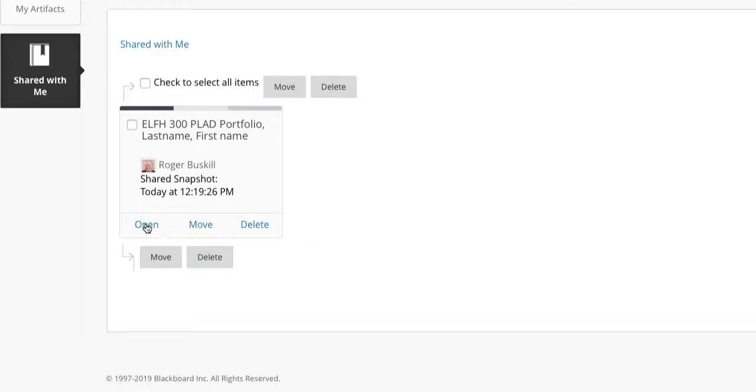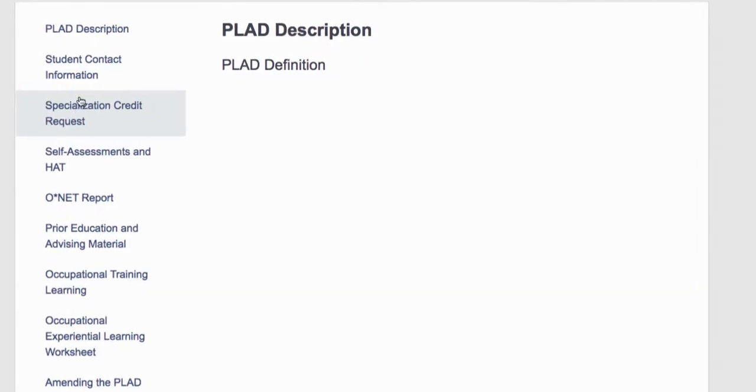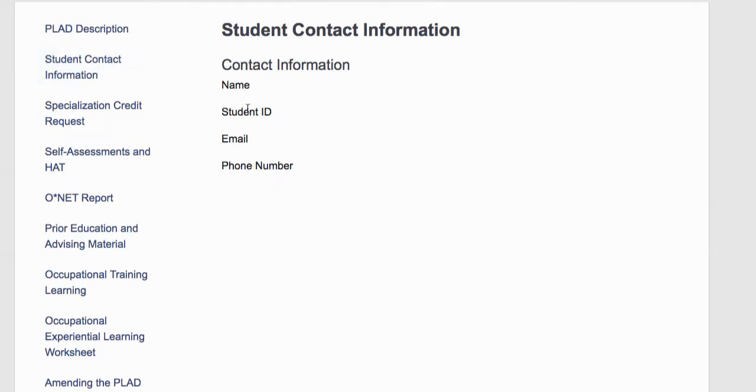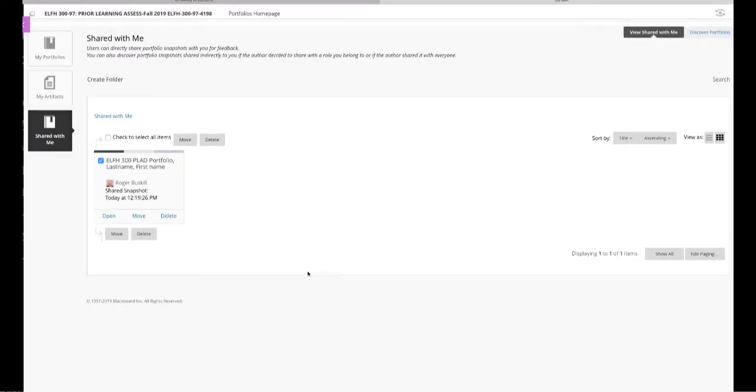So the instructor then will open that snapshot. You will notice in the student contact information, it shows the information that was entered. If you go to the specialization credit request, we only uploaded one file, but it is contained right here, so the instructor will be able to view it. We didn't enter any other information, or make any other file uploads, because they were all the very same procedure. So when the instructor finishes, they simply close the file.